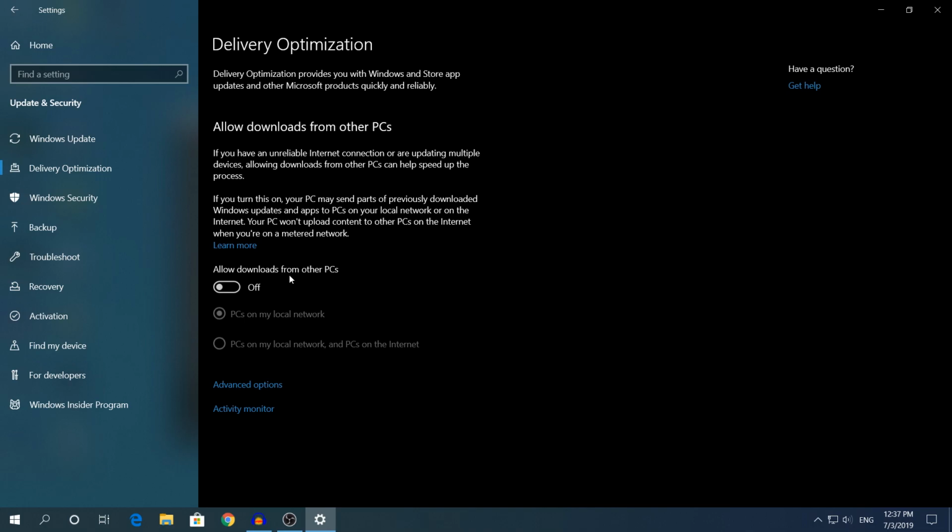If you have multiple computers in your house, enable that and click PCs on my local network and PCs on the internet. So that if you have like 3 computers in your house and they are connected to the one router, your computer can take the files from your other computers to download the thing that you want faster.